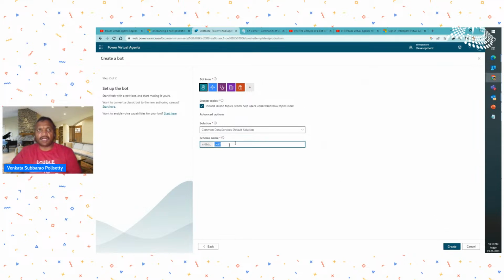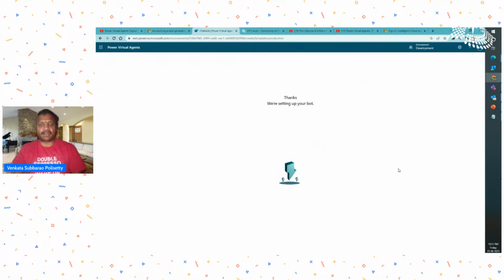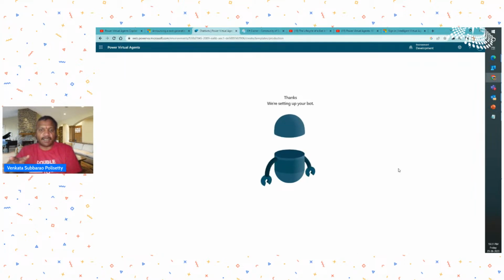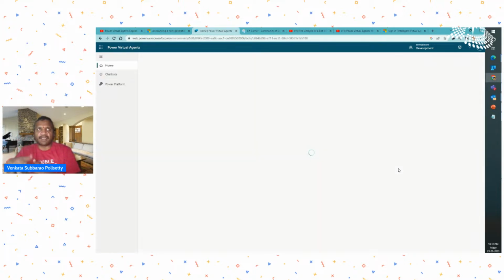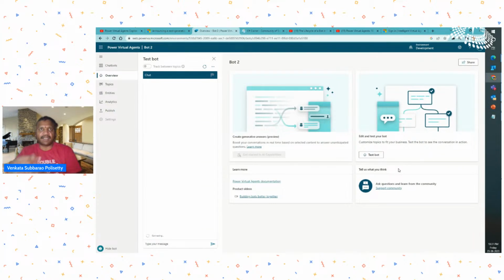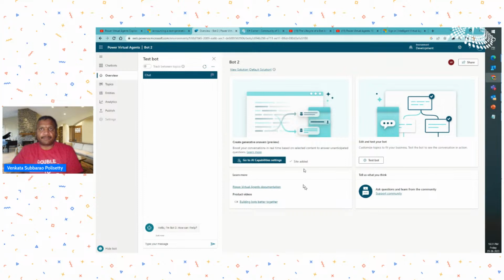Just observe, I'll name it Bot sample and click on create. If you observe, this is the new look and feel of Power Virtual Agents. I like how it looks. It is creating all those details in the background. Now my bot is ready, and I can test this one.